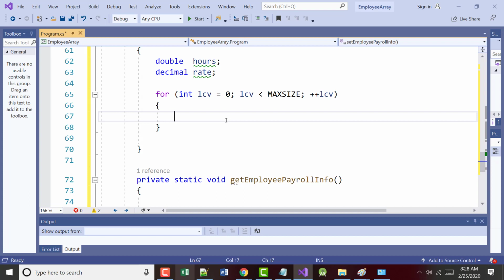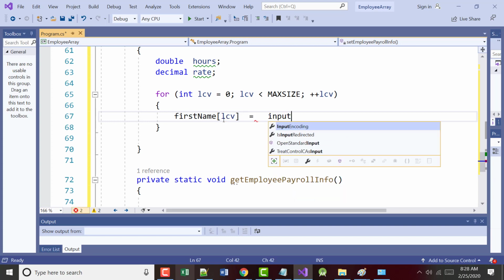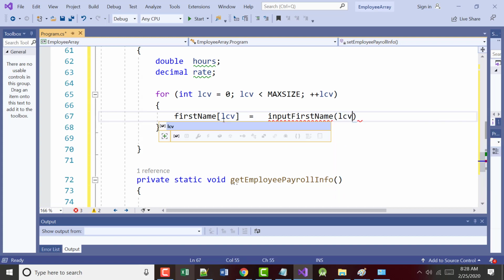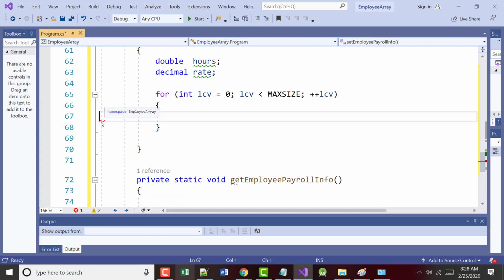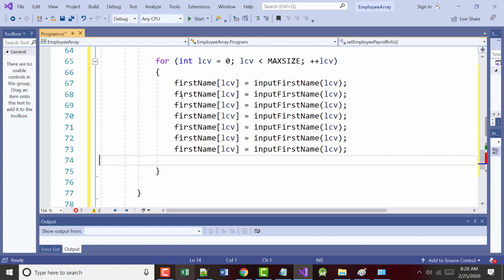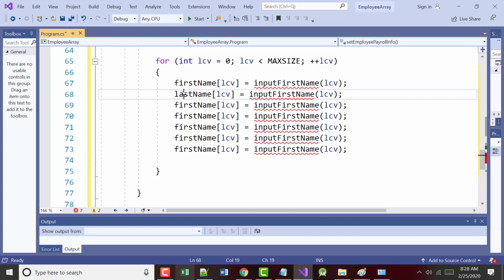All right, so we're going to say here, first name, LCV, equals input first name, and we're going to pass LCV to it. Please look up on the screen here. These are brackets. See these? Those are brackets. These are parentheses. Don't make those brackets or this won't work. All right, I'm going to cheat here. So, there we go. I'm just going to come in here and change all of these.